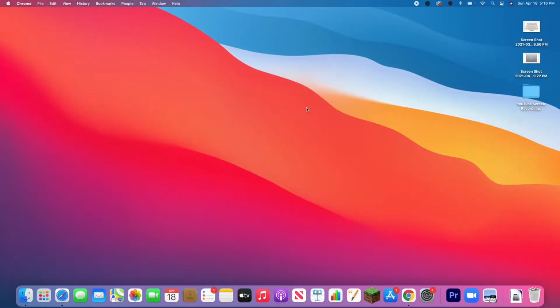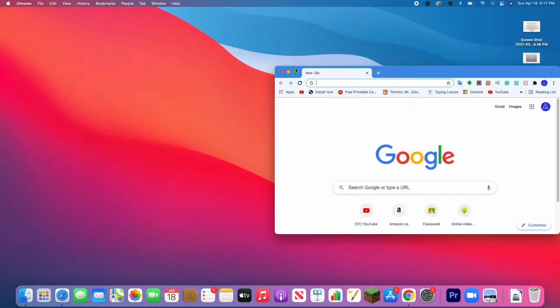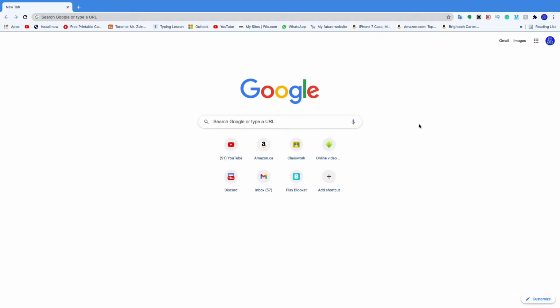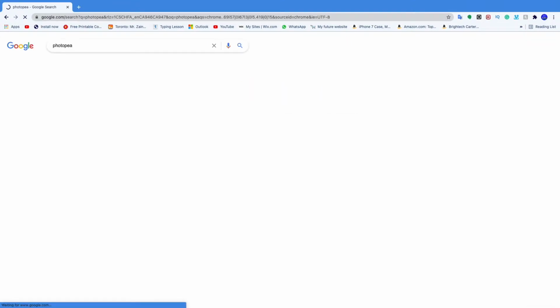So first you want to go to your preferred web browser. So let's go to Google Chrome in this case. Then from here, let me just full screen it so you guys can see it better. Then basically from here, you want to go to Photopea. So bam, Photopea right here.